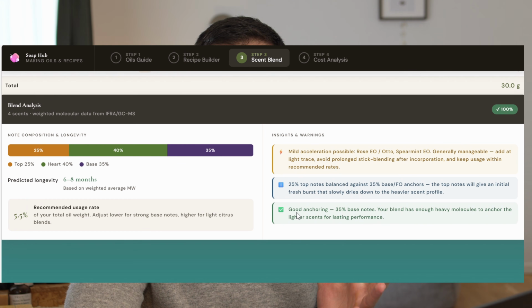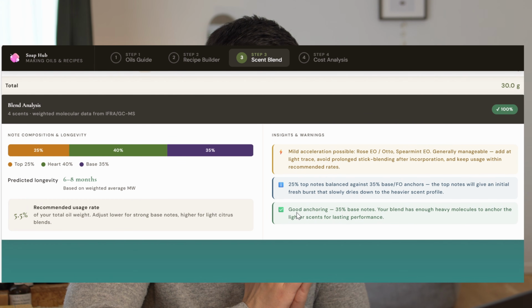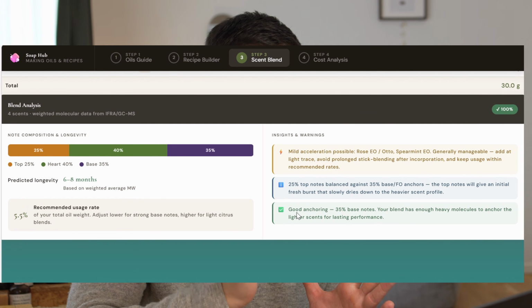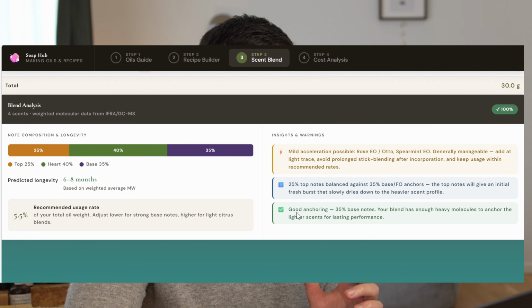It has 35% base notes, so it's going to lead to a long-lasting essential oil blend, but it also will tell you that it will lead to slightly mild acceleration. So of course you have to mix your oils and lye solution at similar low temperatures, and make sure you add your essential oil blend at the very end to avoid having problems with trace acceleration.